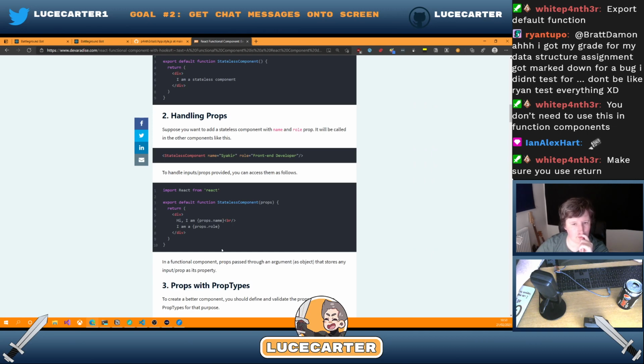That takes props. Ah, so we pass it as chat message, okay. I'm trying to get my head around this. So you pass it in props and then it gets out the parts of it that you pass it as attributes, okay.